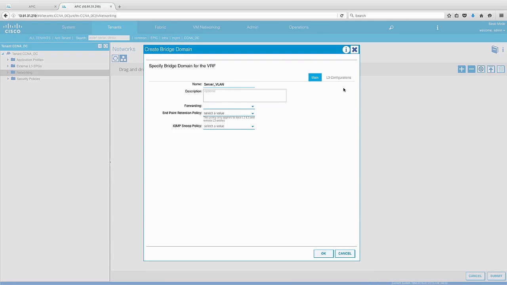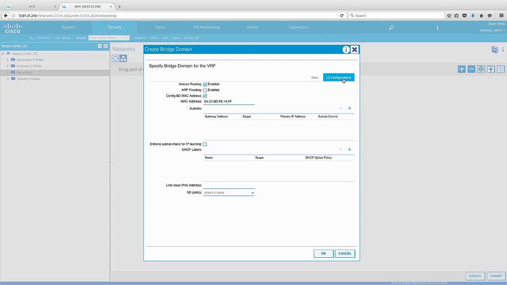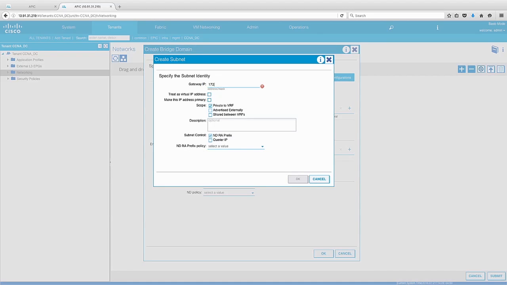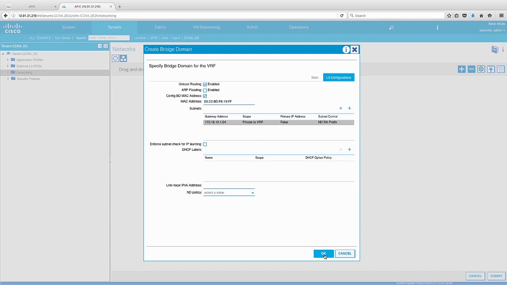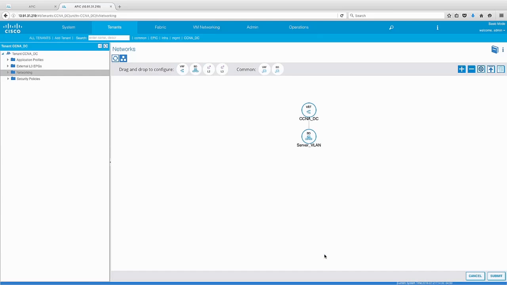And then I'm going to create a default gateway for that VLAN. I'm going to make sure my unicast routing is enabled. I'm going to click plus here, and I'm going to say that it's 172.16.10.1, and it's a /24. I'm going to press OK again to accept that configuration, and then down on the bottom right hand side I'm going to press submit.